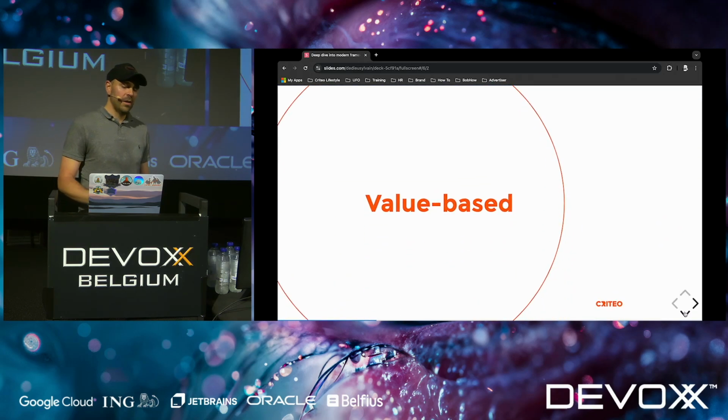So we will see that there are 3 different approaches for reactivity inside frontend frameworks. The first one is the value-based.